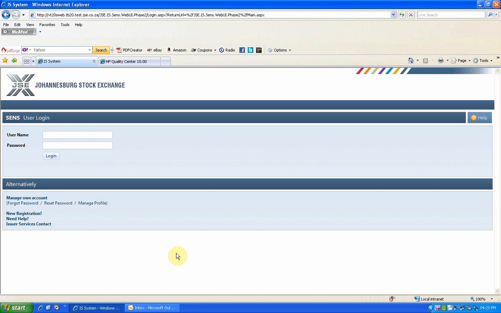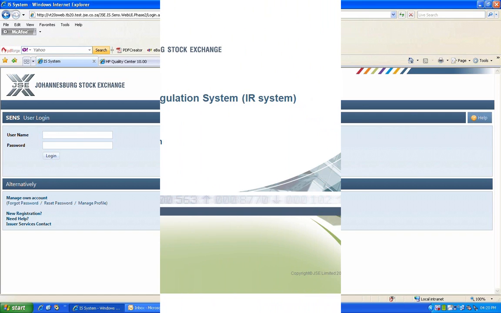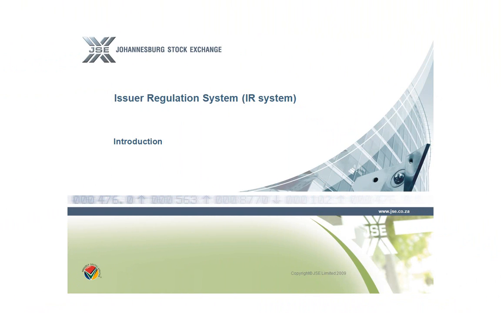The IR system is an internet-based system which will be accessed by users from the JSE website. The user will be required to sign on before access to the system is granted. For security reasons, access to the system is password protected. The user will have the ability to manage his profile electronically on the internet. The IR system will be available for SENS submissions 24 hours a day.